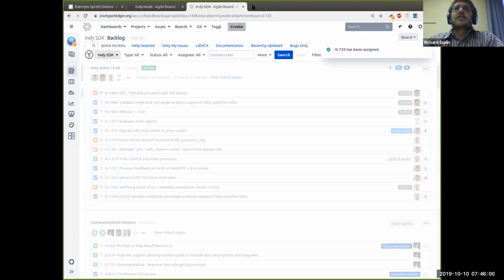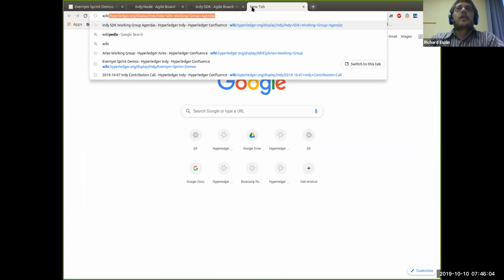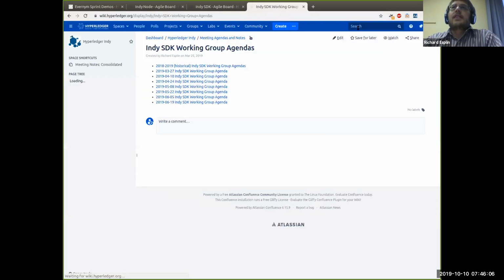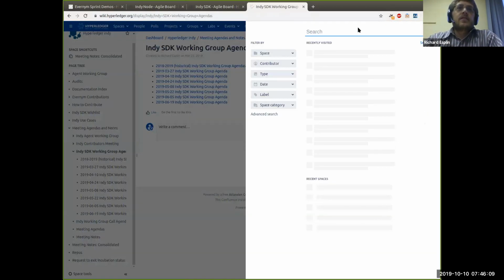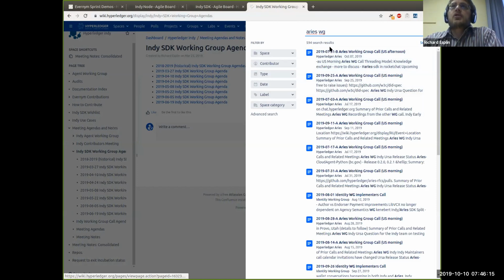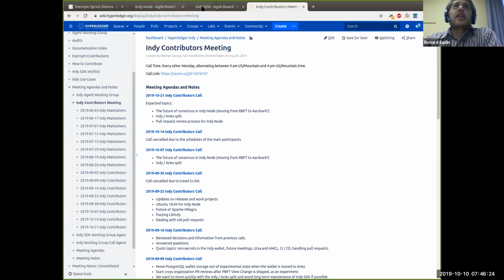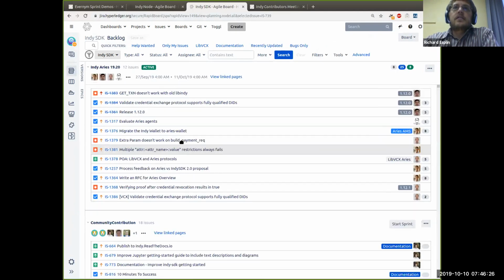I just accidentally assigned an issue. In the Hyperledger wiki, if you just type Indy working group or Aries working group, you can see all those calls and the times. That's a good way to be part of the conversation about how to best move forward on Aries shared libraries. And so you can see the Indy contributors call here. So we did that proof of concept that got put on pause.